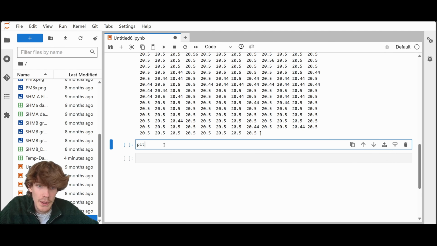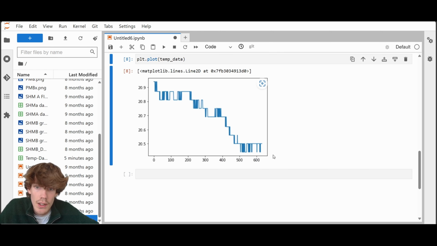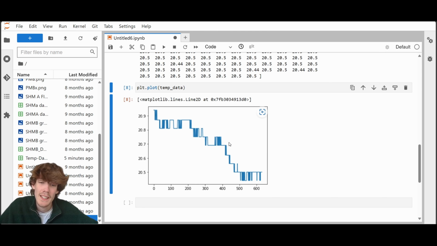that meaningful. So if we do that now, plt.plot temp data, you'll see we get this here, and the x-axis currently, all that's showing is the number of the reading. So, the first reading, the second reading, when actually we want that to be something a bit more useful, like the time that each reading was taken at.